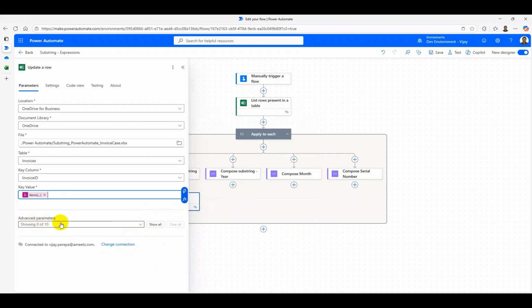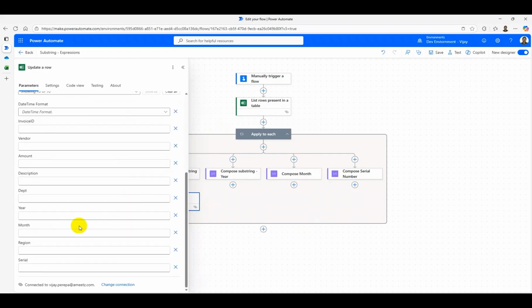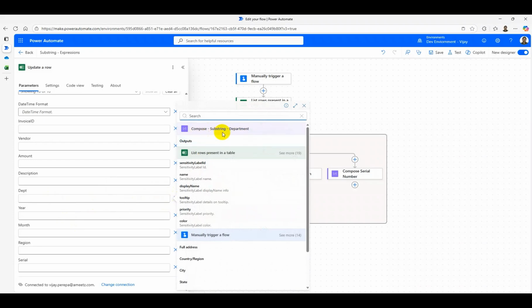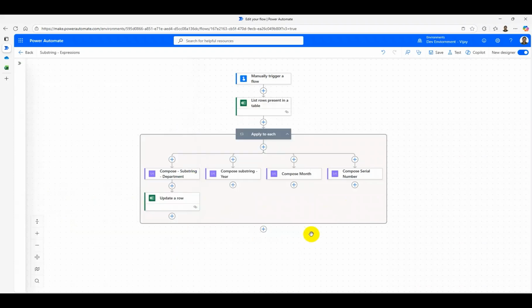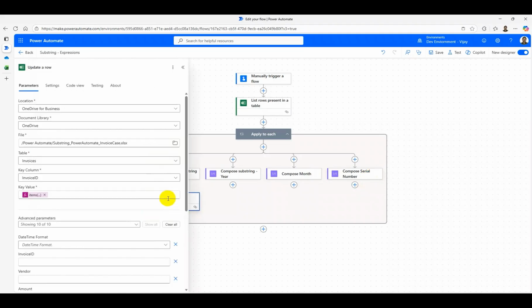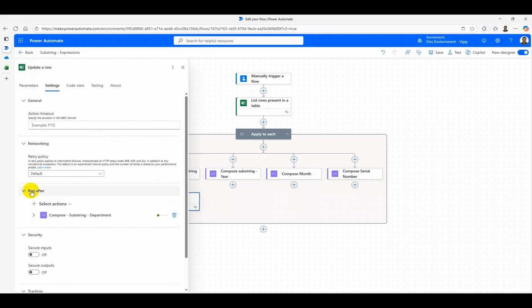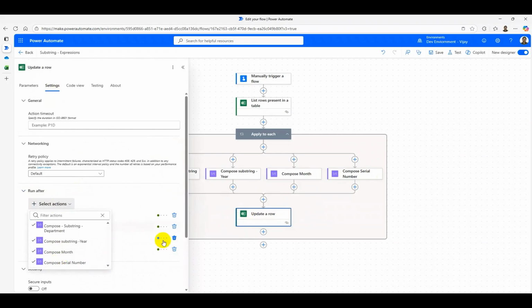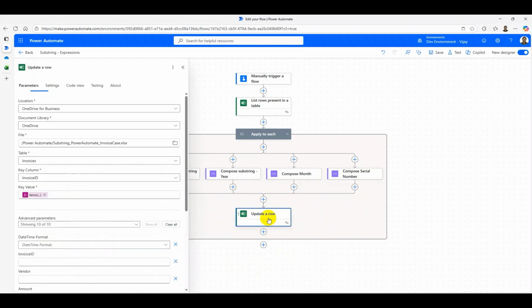Now I need to click on advanced parameters, show all, and add values to those columns where currently the columns are empty. Department, it will be the dynamic content. Now what happens, when I click on this dynamic content, I'll get only the output for compose substring department, because that is the only one connected here. Others are not connected. So what I need to do is select this particular action, go to settings, and then you can see run after, and select all the actions. That means this will only run once these actions are finished and they are now connected, so that you will get the outputs as dynamic content in this action.